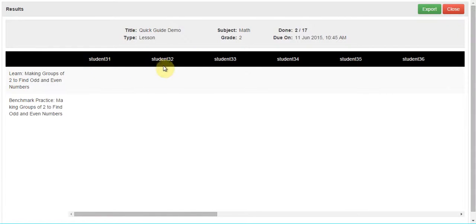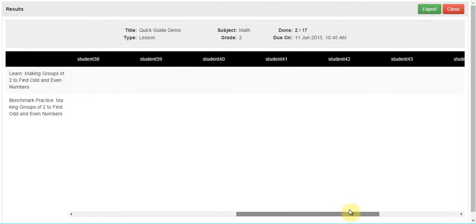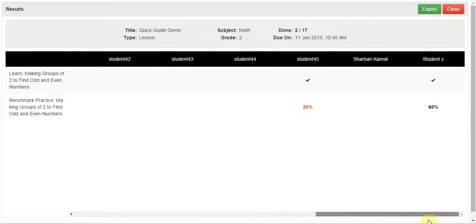Across the top here we can see the students that it was assigned to, and at the bottom I can scroll across. It looks like most of my students have not completed this assignment as I scroll across to the end. Here are some students that did complete the assignment.